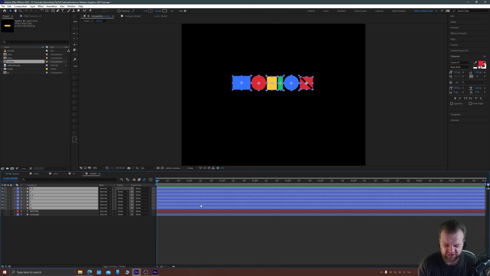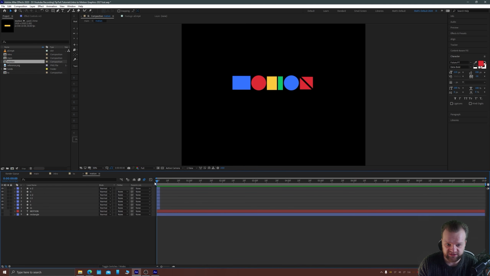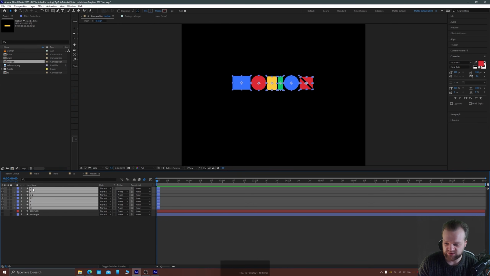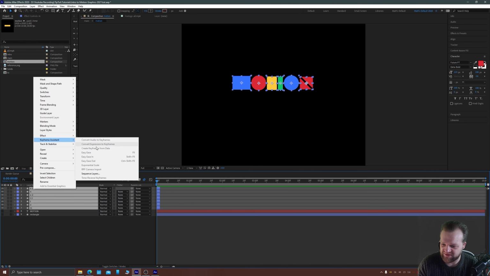Now let's go forward, say 3 frames for each. 1, 2, 3. And then press Control Shift D to split all of those layers and delete the remaining, so they only exist for 3 frames each. Same thing we did in the previous lesson. We can then select all these layers, do a right click, and go to Keyframe Assistant, Sequence Layers.